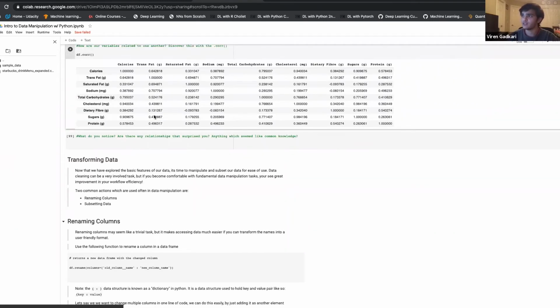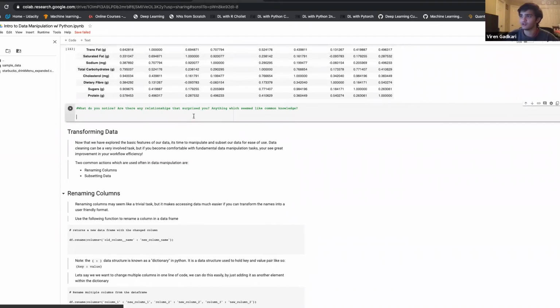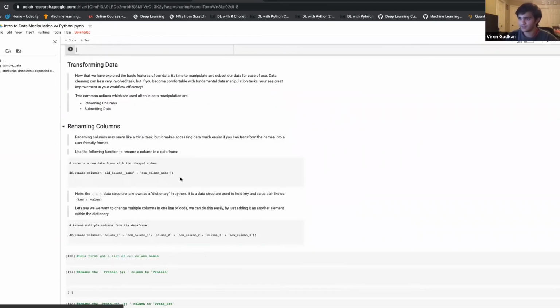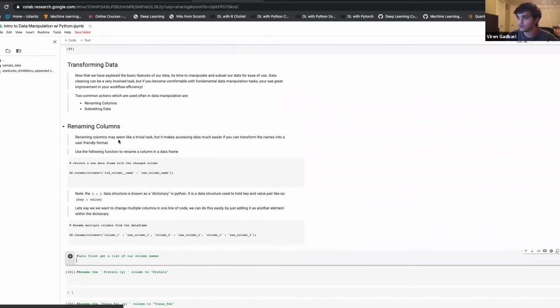So far, I don't know about you guys, but it's been pretty annoying dealing with all these different columns. So what if we can rename them so it's easier to work with? To rename our columns, pandas has a .rename function.